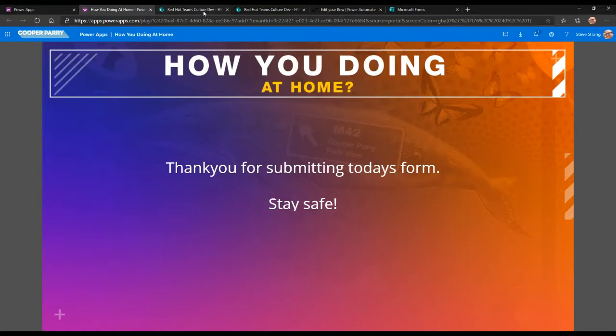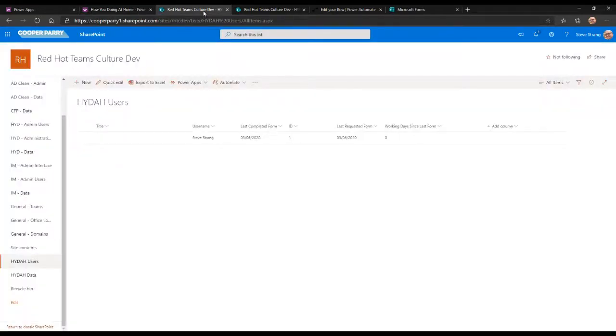The data itself is stored in two lists. We've got a user list. This is where you say who you want to fill out the questionnaire each day and who will get the email each day asking them to fill it out. It shows you when the survey was last requested, when they last completed one, and how many working days.